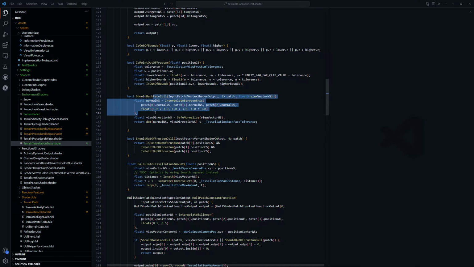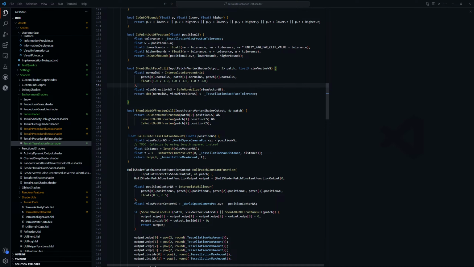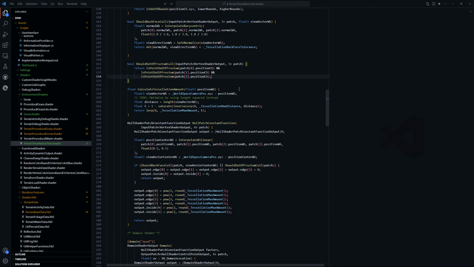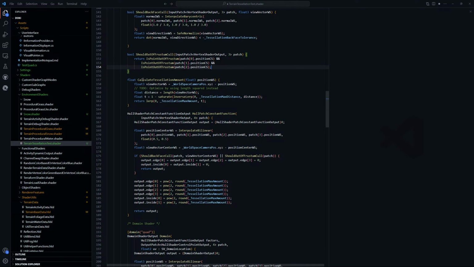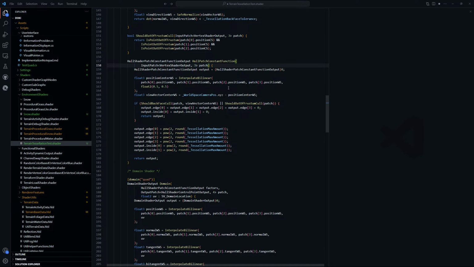Okay, so what do we have? Should backface cull, interpolate barycentric. Should out of frustum cull, we have a 3, 0, 1, 2. Oh, when we did this as quads, I didn't even take all the 4 points into account. Oh well. 3. Calculate tessellation amount. Bam. Hull patch constant. We take a patch of 3. We take triangles. Interpolate barycentric.